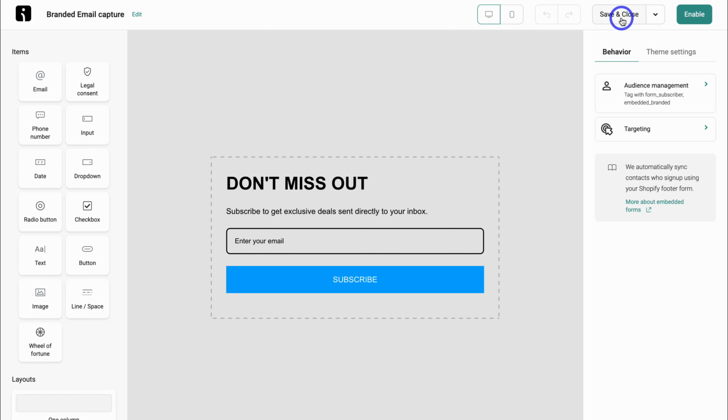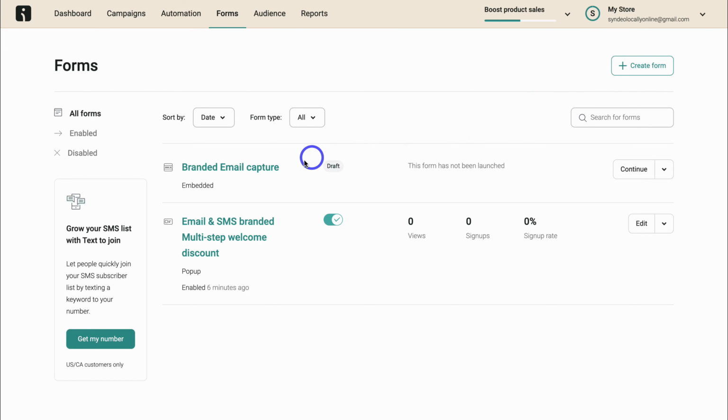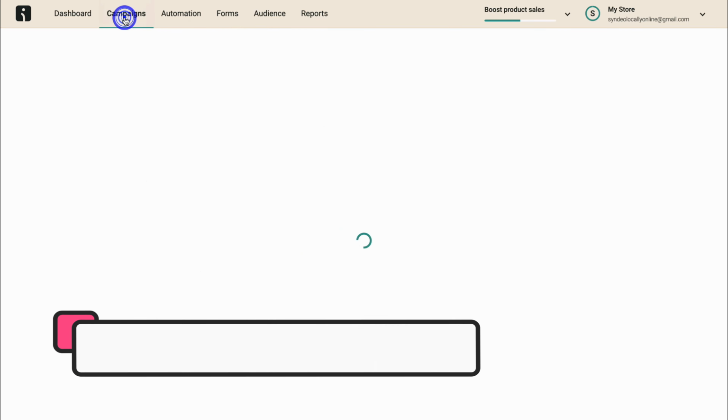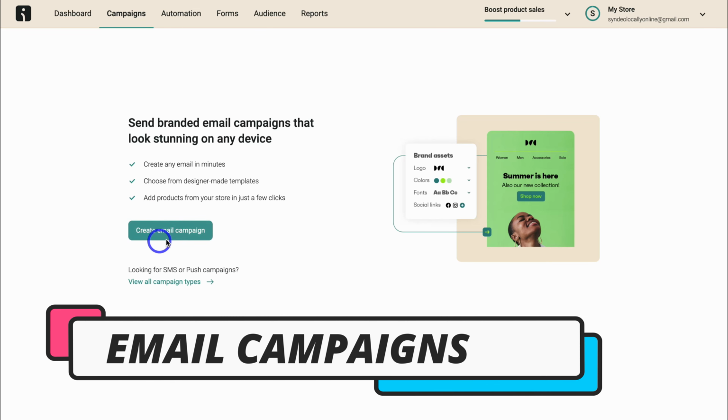Okay, so I'm going to save and close this. And as you can see, we have one drafted embedded form, and we also have an active pop-up form on our website. Now let's navigate over to campaigns, and then come down and click on create email campaign.